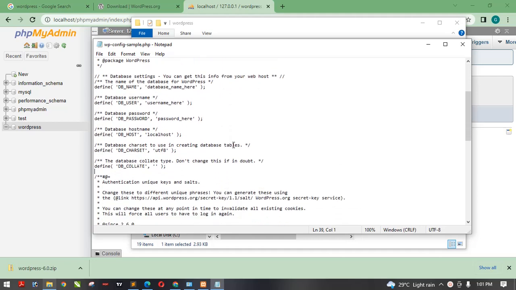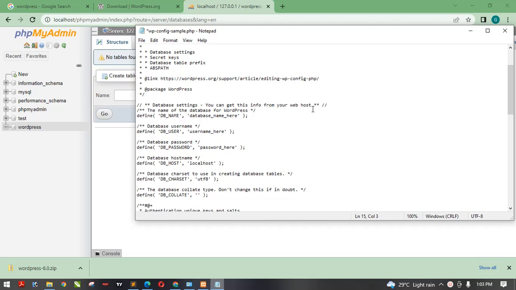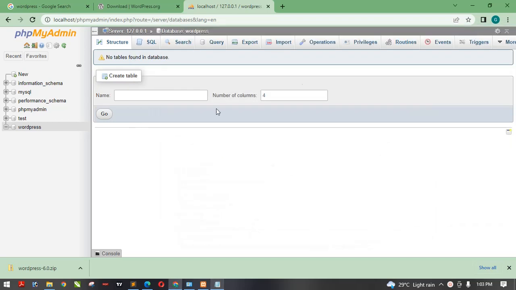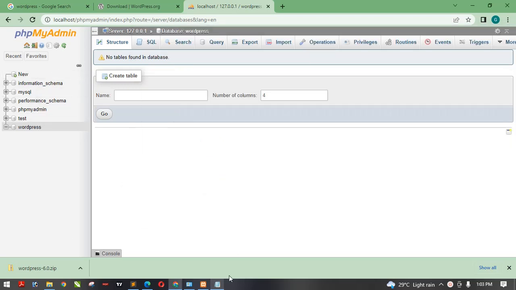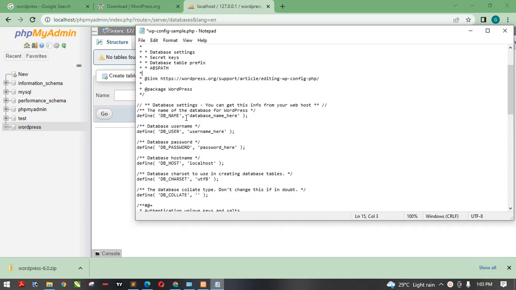So in short, what we actually want to do in this file here, wp-config-sample, is link our WordPress with this database, this phpMyAdmin database. If you don't link it, WordPress will not be installed. Right now we are working on installing WordPress. We have successfully installed XAMPP, so now to install WordPress, we need to first create the database, which we have done, and link the database with our WordPress, which we are already doing.